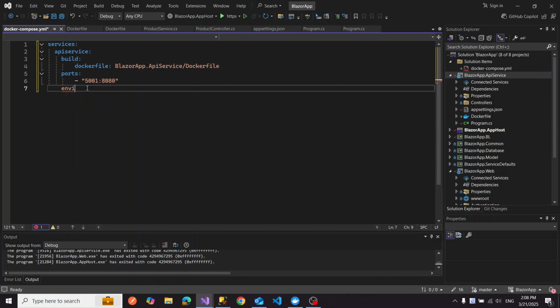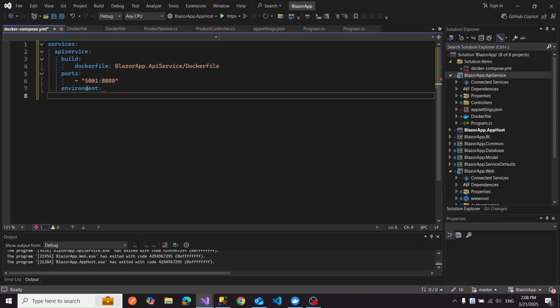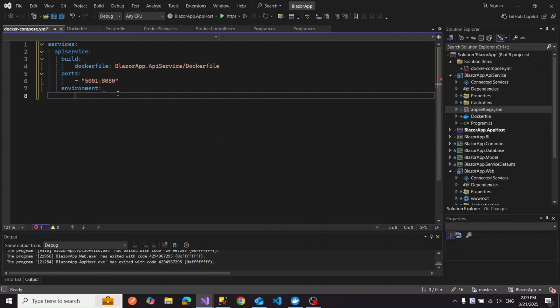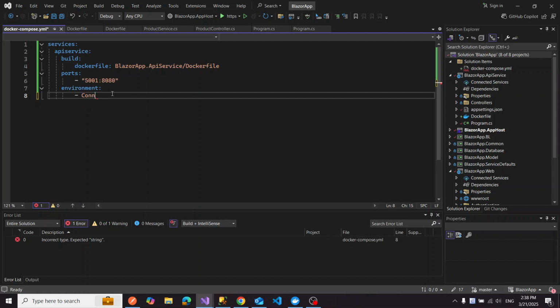Then in the local server, we can access that application using port 5001. Then we configure the environment. Here we can override the environment variable. If you go to App Settings, you can see we connect to SQL Express on the local server, and the cache is connected to localhost. But when we deploy to a container, the local server here is not the local server but the container. Because I still want it to connect to SQL Express on my local server, and the cache connects to the container cache, I need to override the connection here. Override the connection string, the default connection.